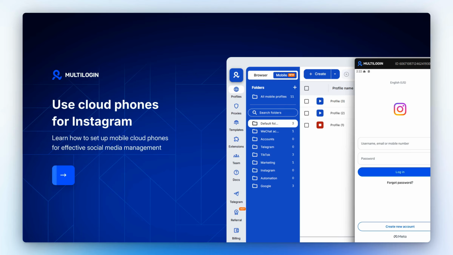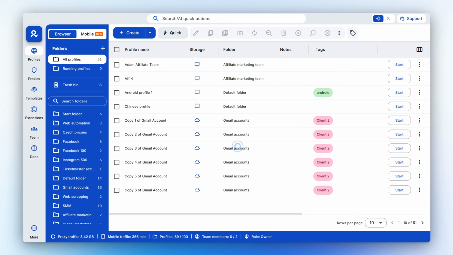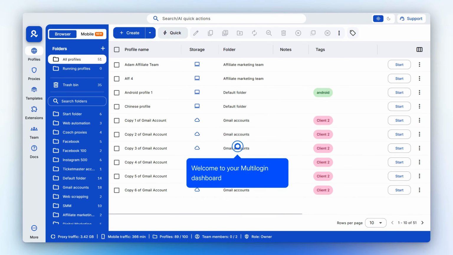In this demo, we'll show you how to set up mobile cloud phones to manage multiple Instagram accounts without using physical devices. Let's get started. Welcome to your Multilogin dashboard. This is your main workspace.